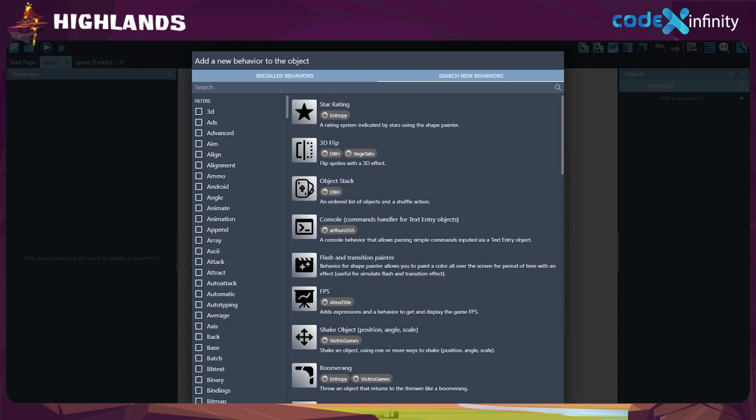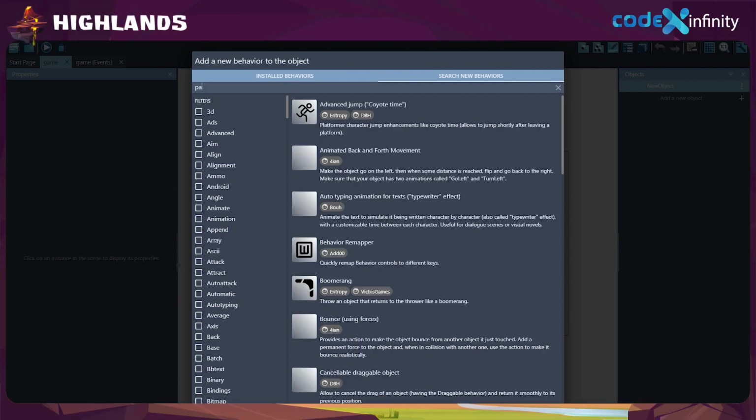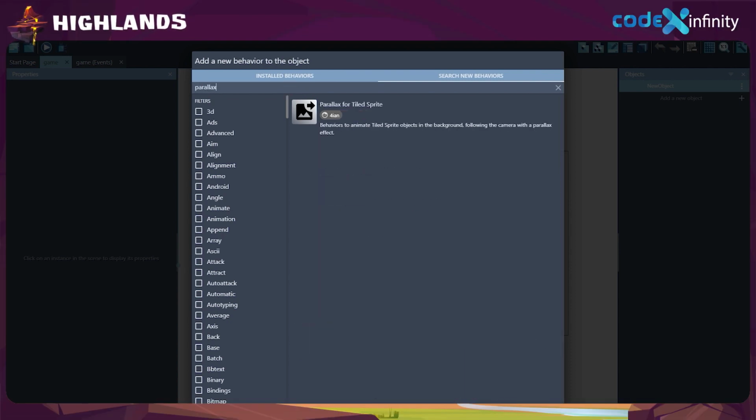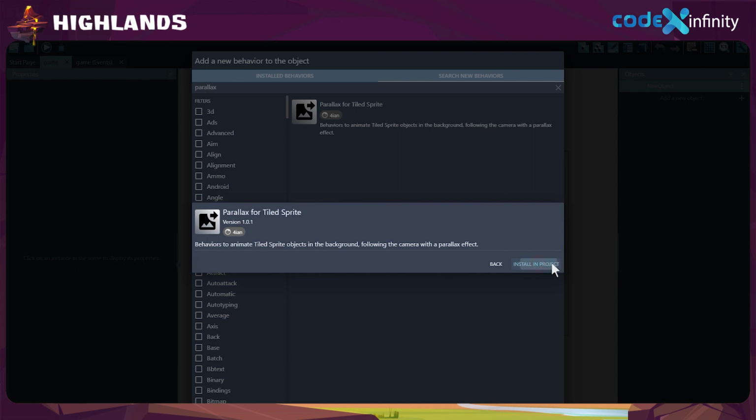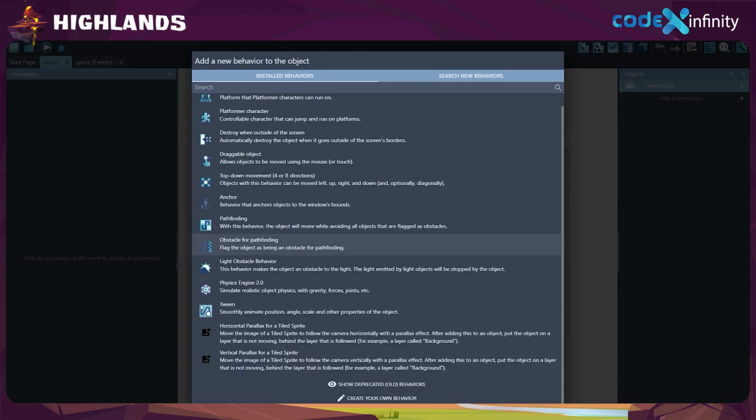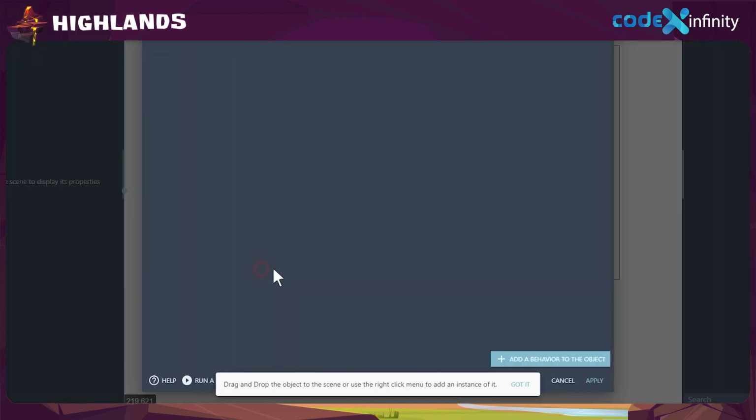Search parallax in the search bar and select the parallax for tiled sprite option. Click on install in project. So, the option is now available in the behavior option. Choose the horizontal parallax for tiled sprite and press apply.